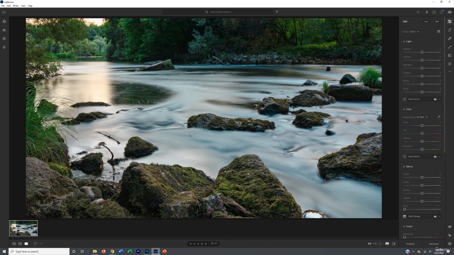So the first thing I'll do, and it depends, like I said, on the image you're grabbing, is I'm going to increase the contrast a little bit. I like the way that looks.